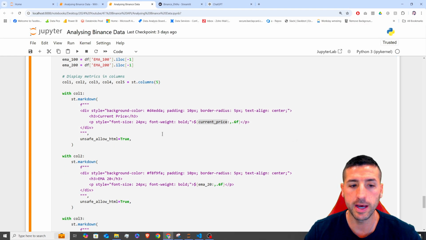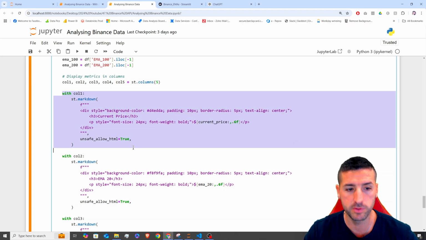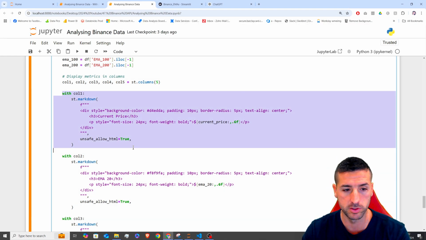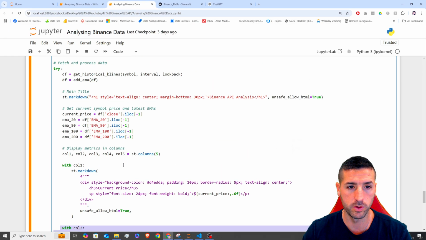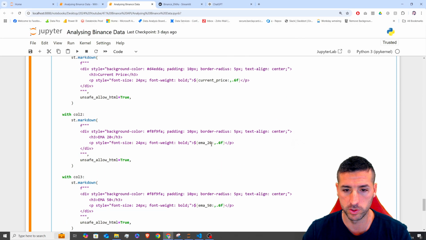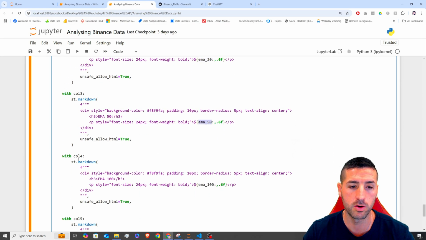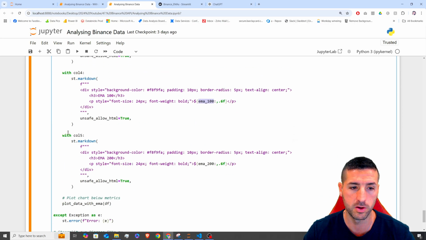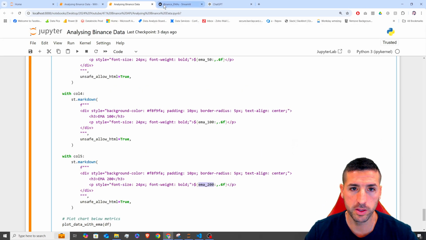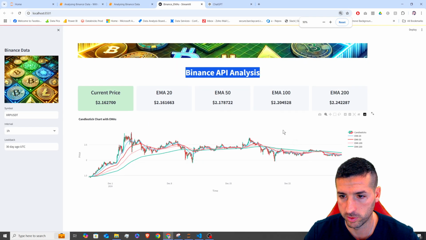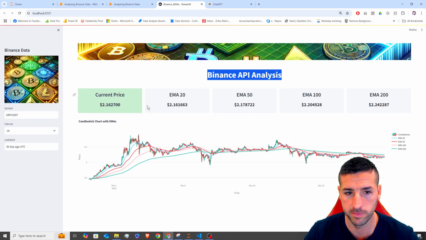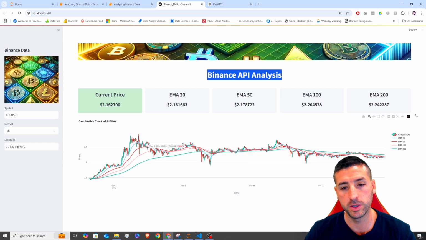If I go back, I repeat the same process for the rest of the four cards. So column two is going to be the 20 EMA, which is the 20 EMA as you see. Column three, the 50 EMA. Column four, the 100. And then column five, the 200 EMA. And if we check them quickly, if I go back and then zoom out, you can see we have our cards at the top. And the last thing we have to do is to plot our candlestick chart.